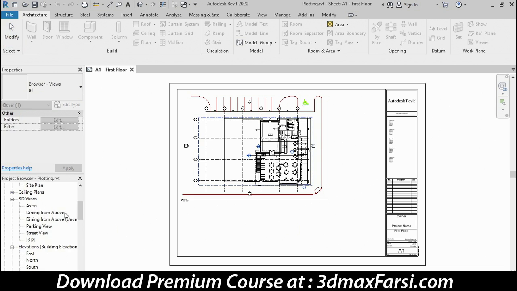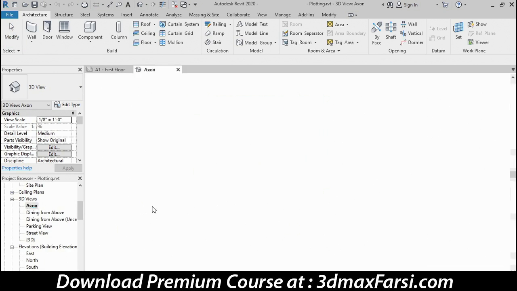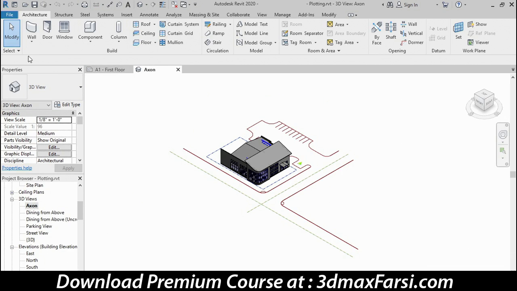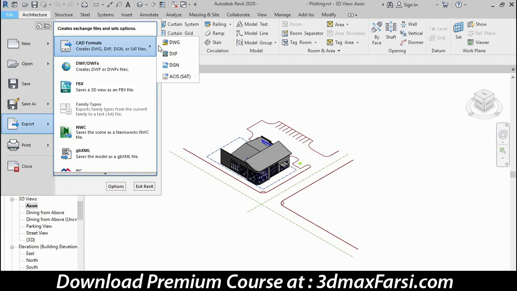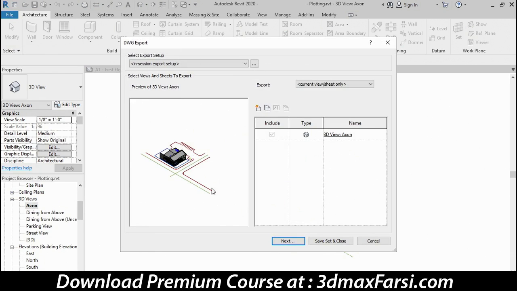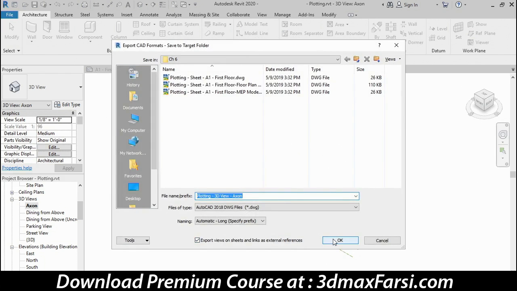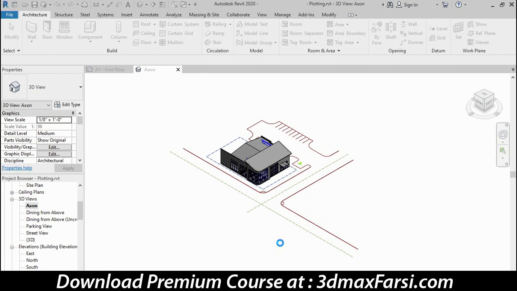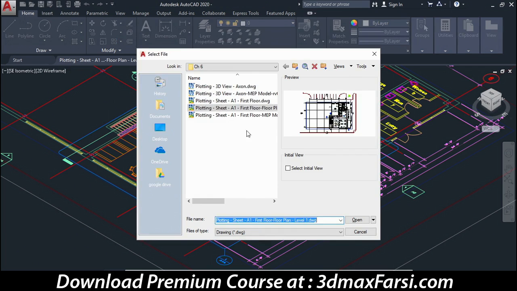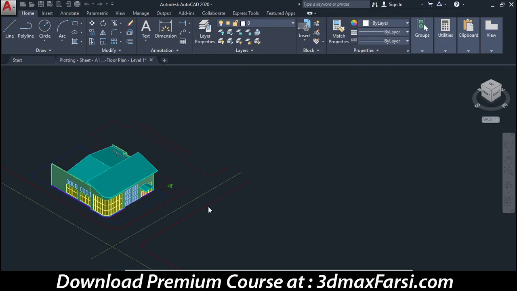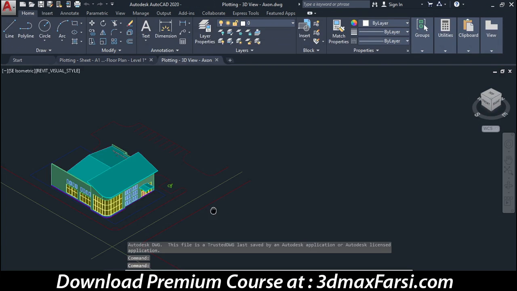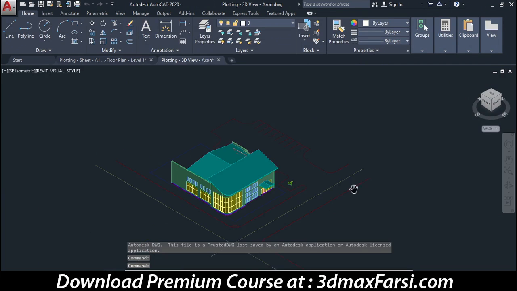So let me scroll down here and locate a 3D view. I'll open up my Axon view, go to the File menu, choose Export, CAD Formats, DWG. I'll accept all of the defaults, click Next, and click OK here on the following window. I'll switch back to AutoCAD, open up the axonometric drawing this time. And as you can see, it now exported 3D information.